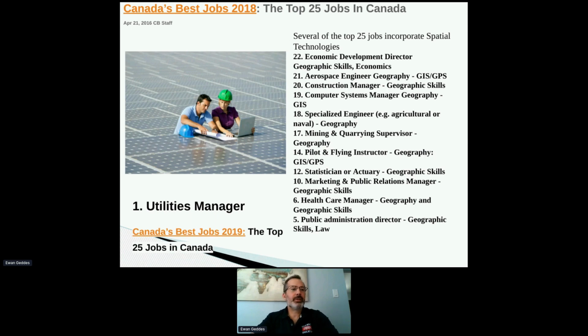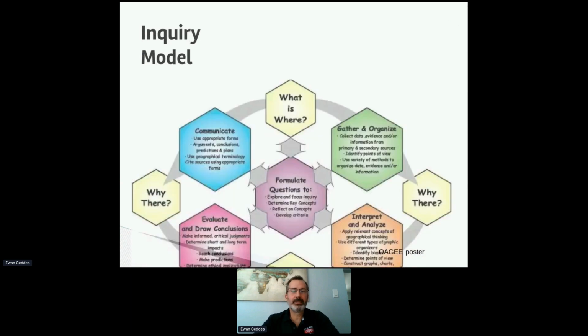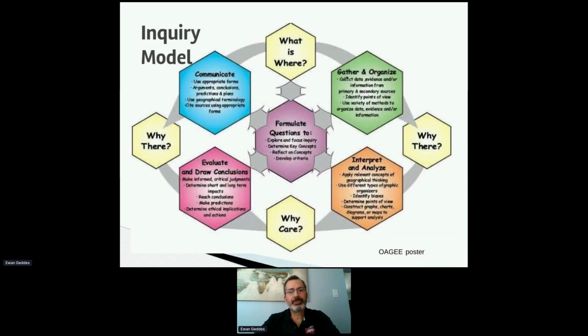So what can be done in the classroom to make it straightforward for the students is the inquiry model, the geographic inquiry model that came from using Gertzner's definition of geography of what's where, why there, why care, and incorporating the different pieces of it. So we're looking at gathering, organizing data, interpreting and analyzing data, evaluating, drawing conclusions, and communicating.